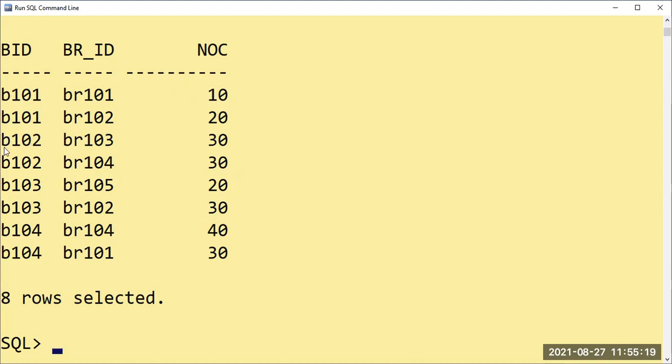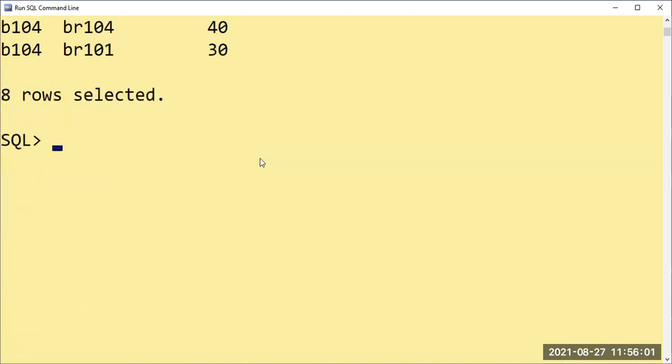Coming to the second textbook, B102 Java, it is available in branch 3, having 30 copies. Again, B102 Java textbook is available also in branch 4, having 30 copies. The next book, B103, which is Python, is available in branch 5, BR105, 20 copies. After that, Python B103 is also available in branch 2, BR102. How many copies? 30 copies. And the last textbook, B104, which is data structure, is available in branch 4 and branch 1, 40 and 30 copies. So this is the book copies table over.